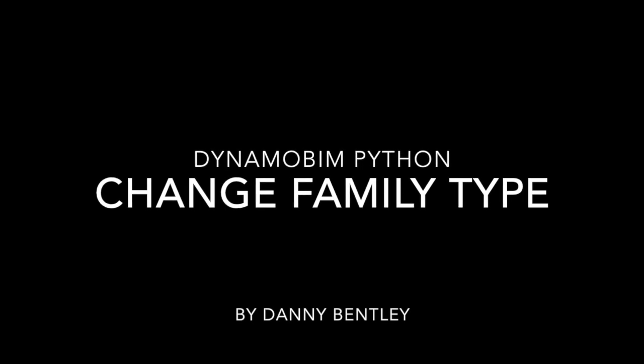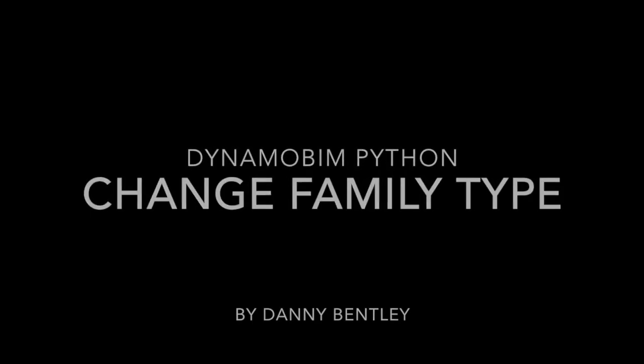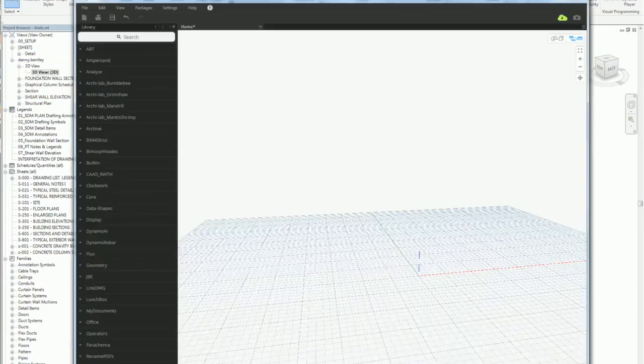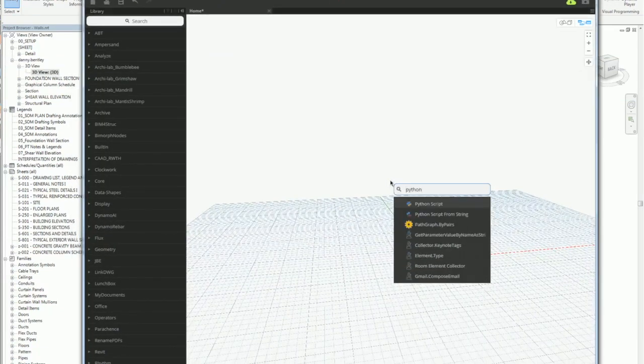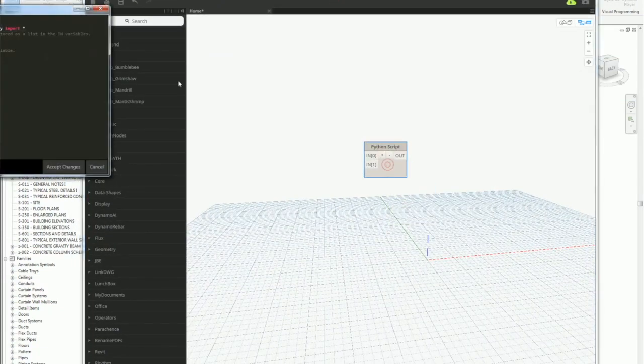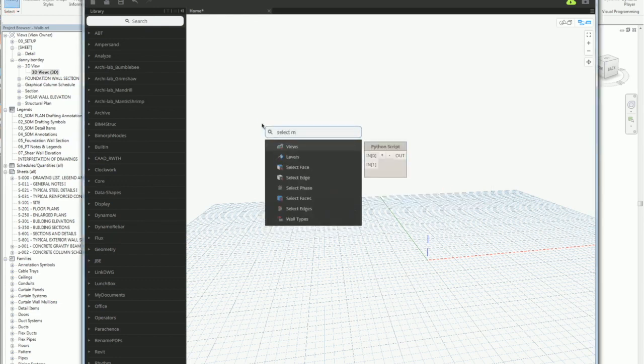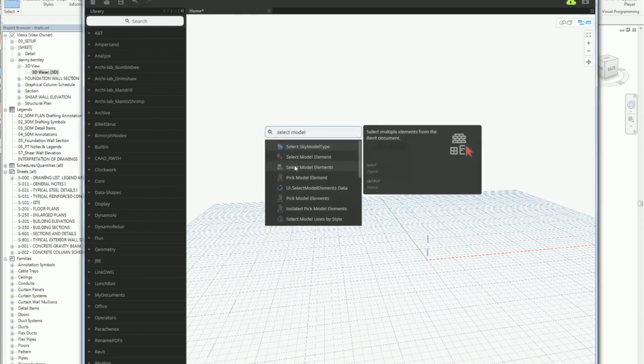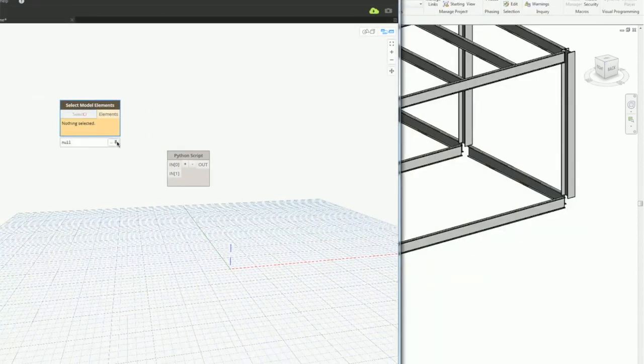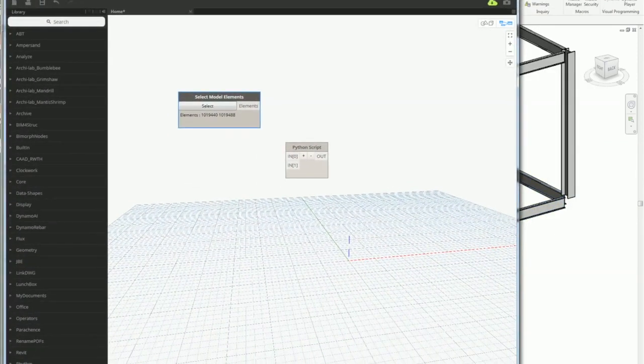Welcome to DynamoBIM with Python, how to change family types. So the first thing I want to do is get a Dynamo Python node, and I'll go ahead and just wipe everything out from it. I want to select a couple of elements in my model to change. So here I'll grab and I'll go ahead and select these two framing members there.